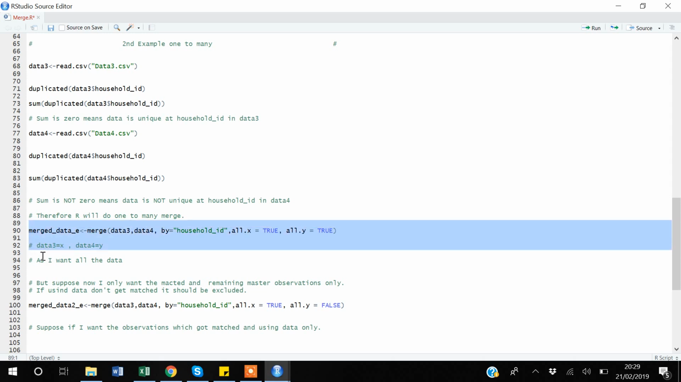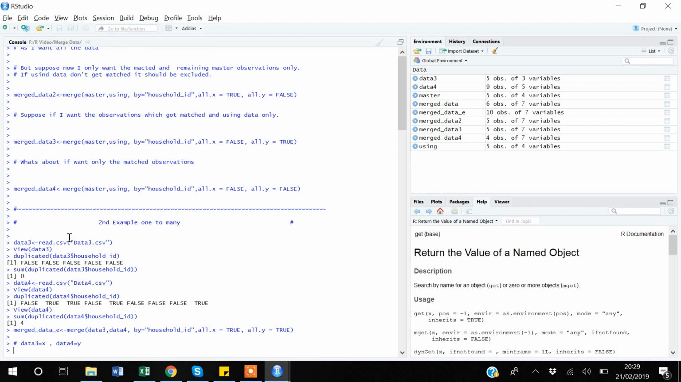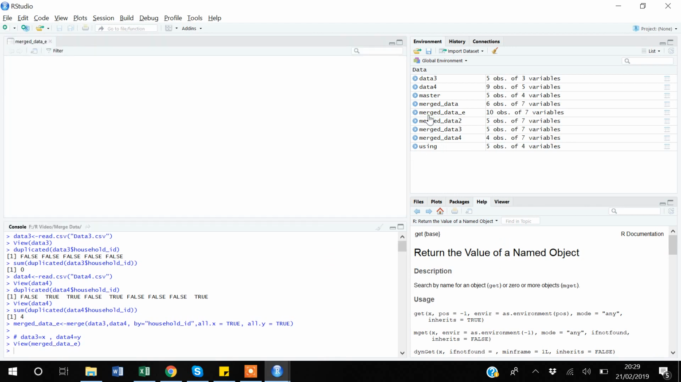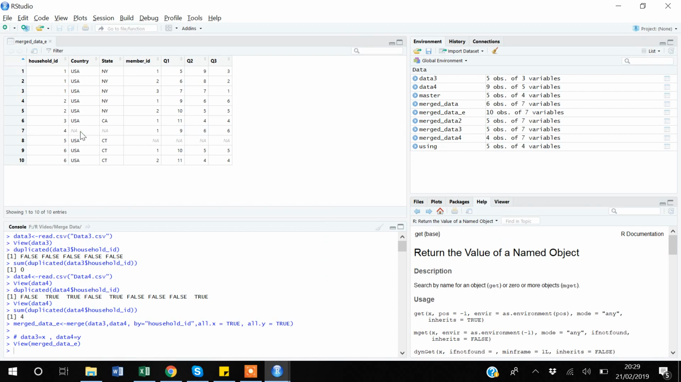If I execute it now, an important thing to note is that I'm calling this new data frame merge underscore data e. I didn't get any error, and if I go here, as you can see, I have data from both. R hasn't dropped any observation. Data from data 4 and data 3 is all combined, and there are observations which were in both data 3 and data 4. But the important thing to note here is that we have done a one to many merge.